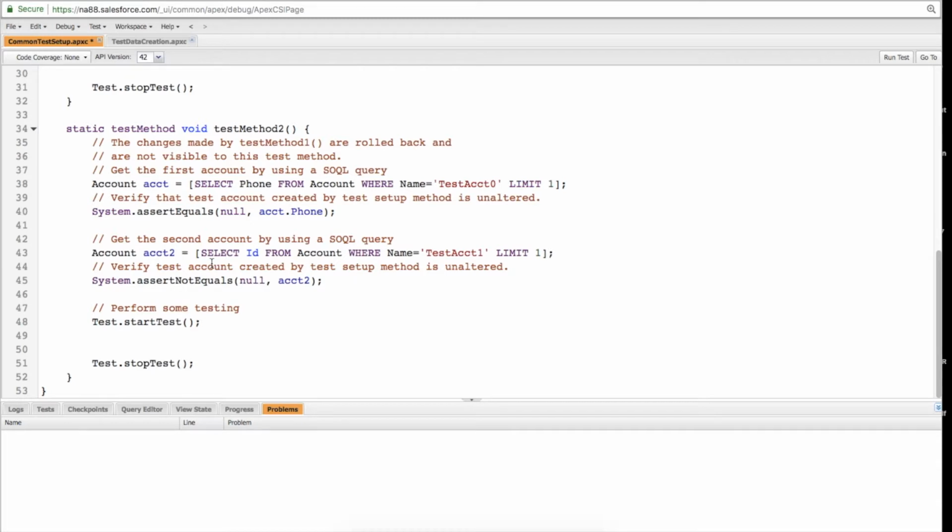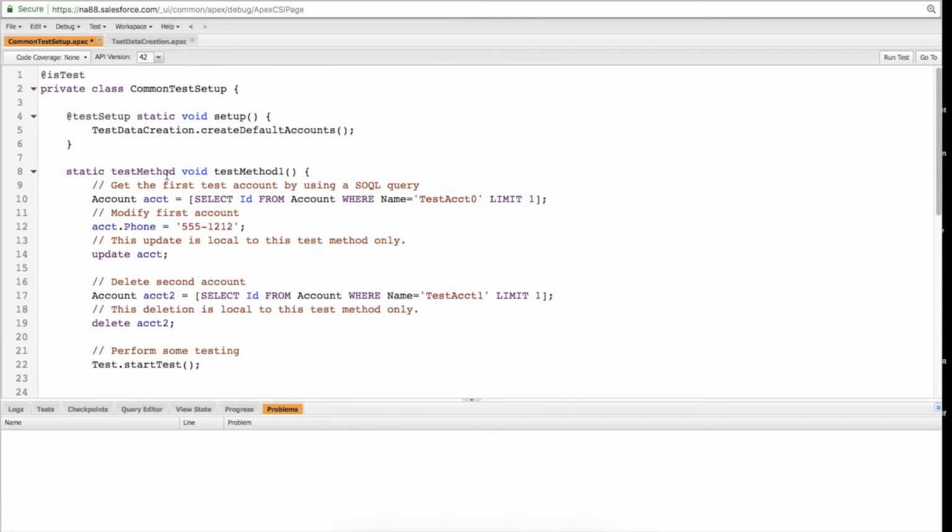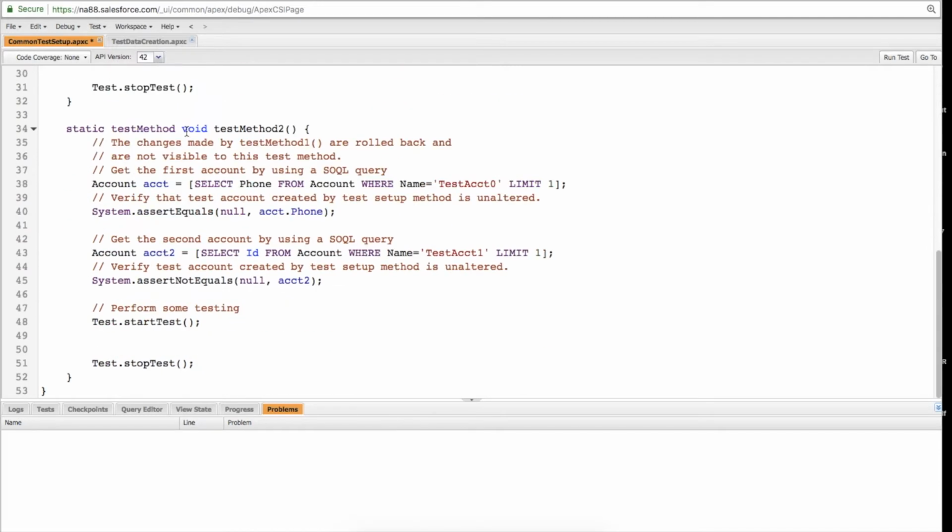So that kind of brings us down to the Test.startTest and Test.stopTest. These are two static methods that are used to basically denote that the test is actually going to start. So you can think of this test setup as well as all of this code here as basically setting up the test. And then the actual testing is going to happen after you start the test.